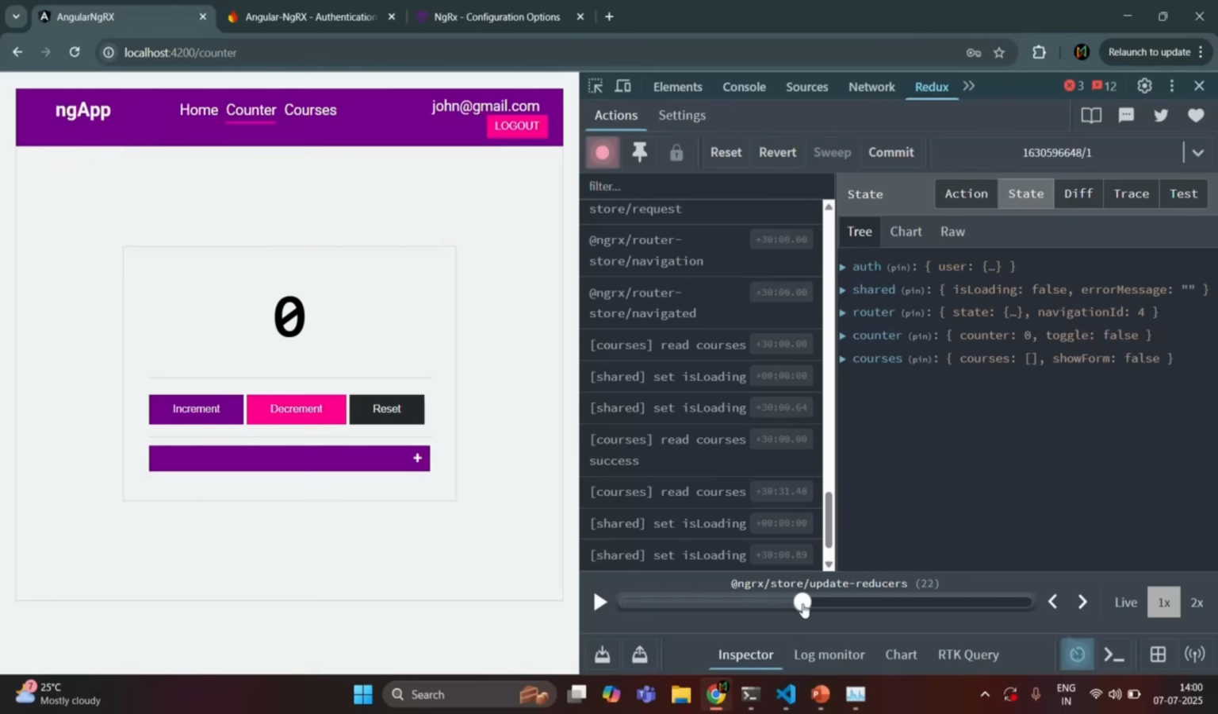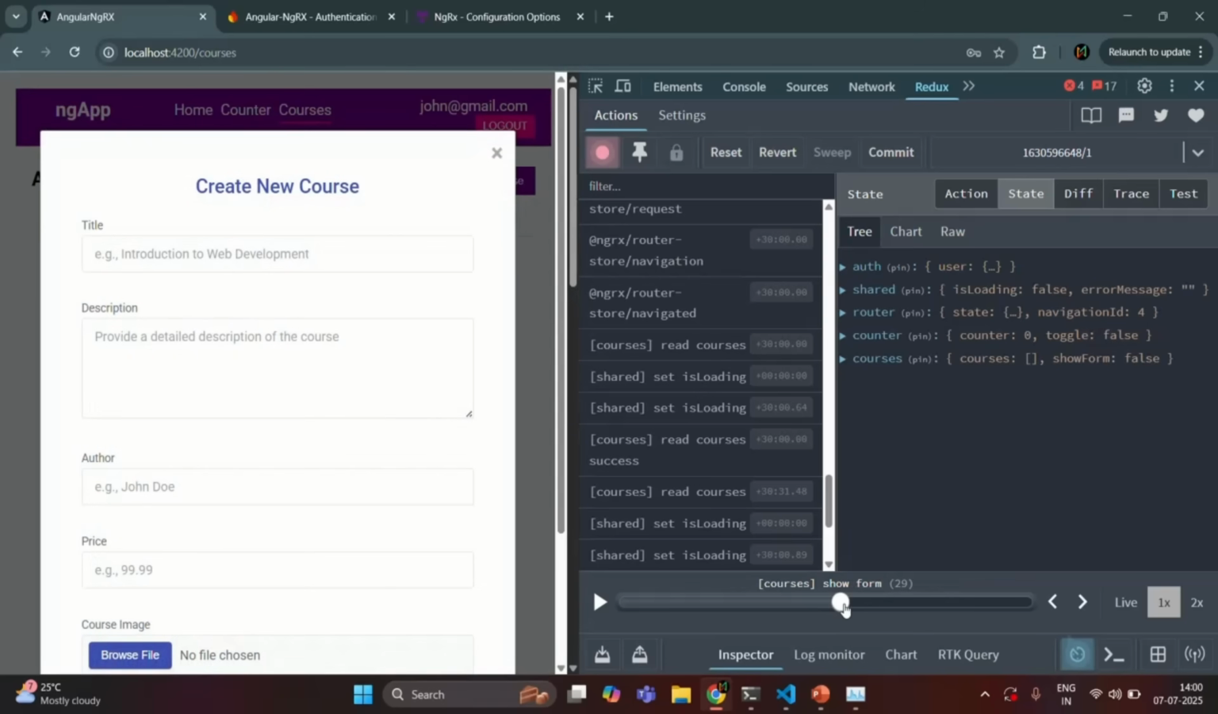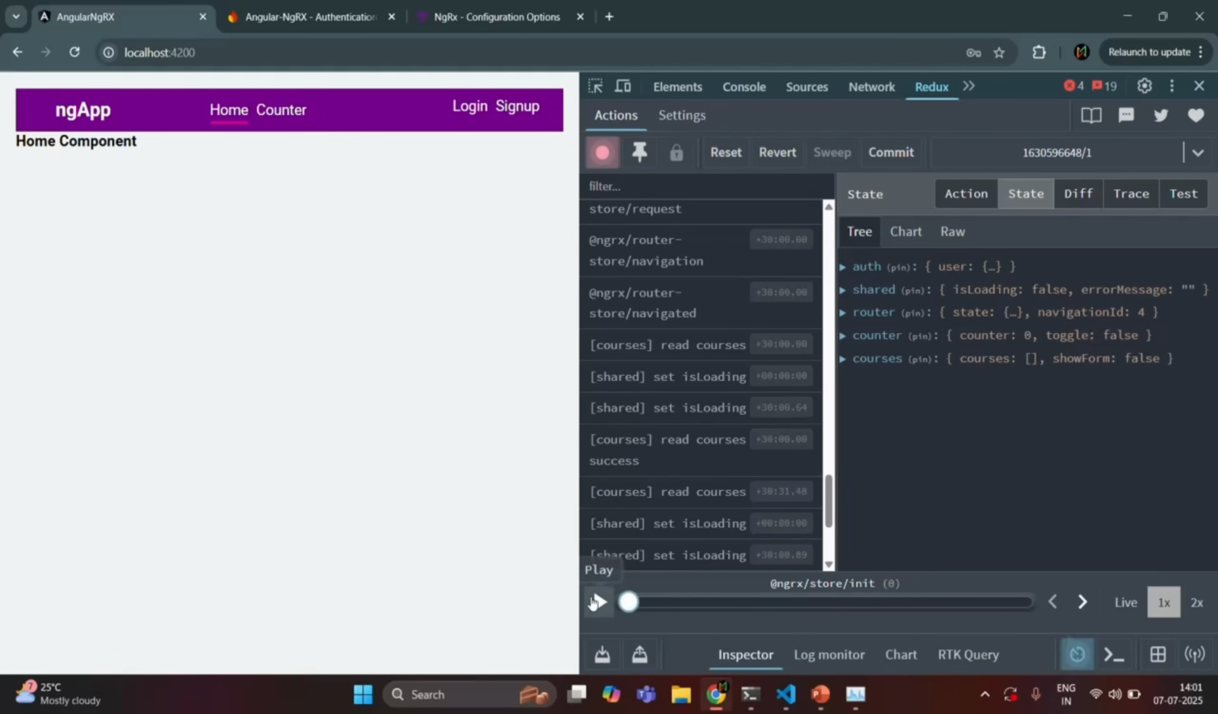If I keep on sliding using this slider, we will go to different stages, different actions. At this point, this show form action was dispatched and the form is shown in the UI. So what we can do is we can also play these actions from the start.